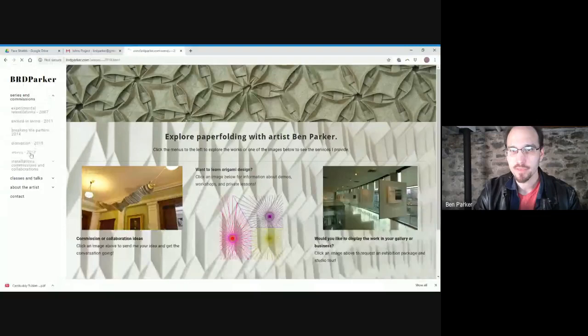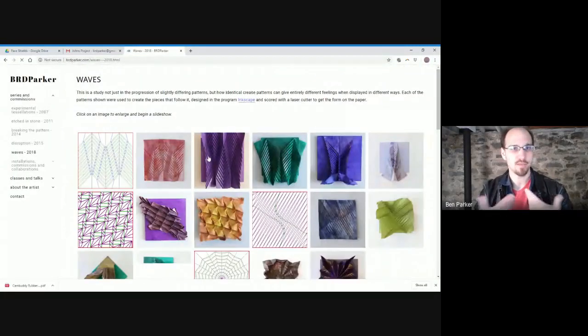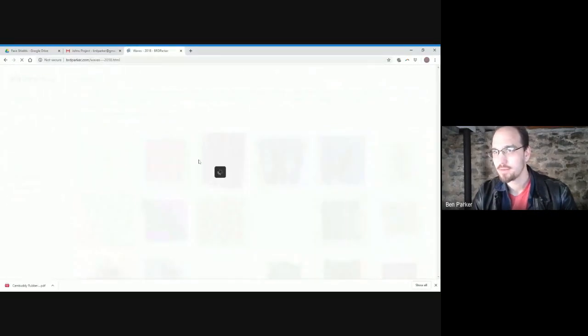So I said I'm an origami artist. A lot of my modern designs, a lot of designs that I have nowadays are designed in Inkscape, including this series. So I told you that I used the laser cutter for paper a lot. This is one of the designs.